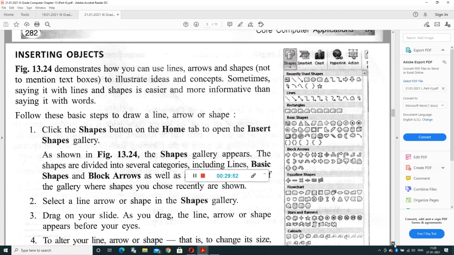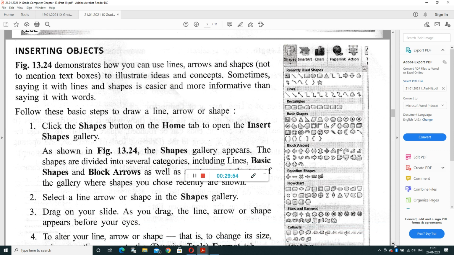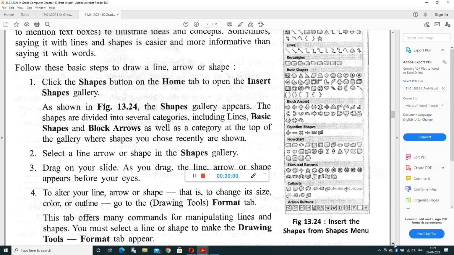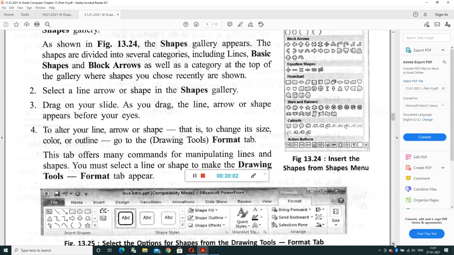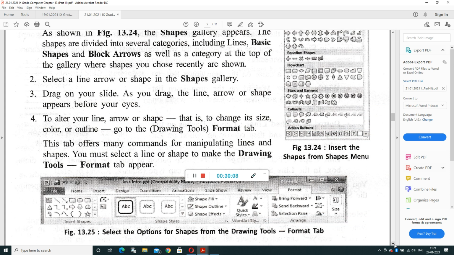And how to insert different types of objects, like shapes. For inserting a shape, just click the shape button on the home tab to open the insert shape gallery. Select a line, arrow or shape in the shape gallery. Drag on your slide. As you drag, the line, arrow or shape appears before your eyes.